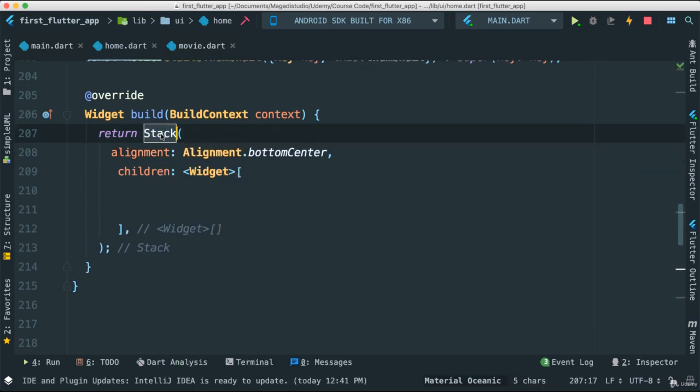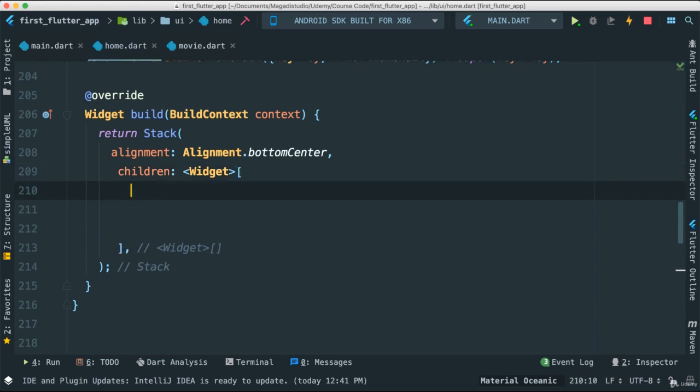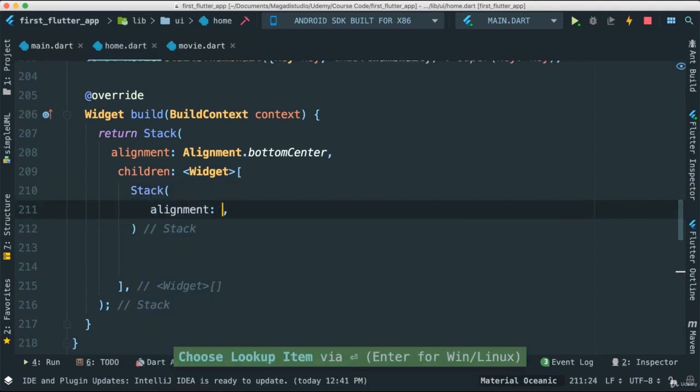So now in this case, if we're returning a full stack and we make sure that this alignment is bottom center, that's fine. Now the first item inside of this stack we're going to add is actually going to be another stack, because we are going to stack a view on top of a view. So I'm going to say stack and give it an alignment dot center as such. Okay, it's going to be in the middle.